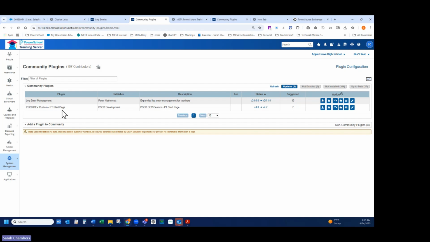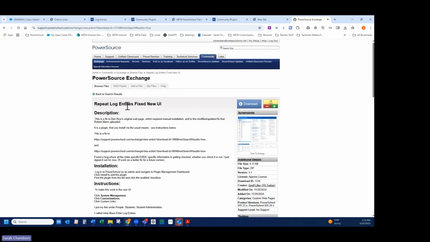The other one I wanted to tell you about is called Repeat Log Entries, Fixed New EUI.